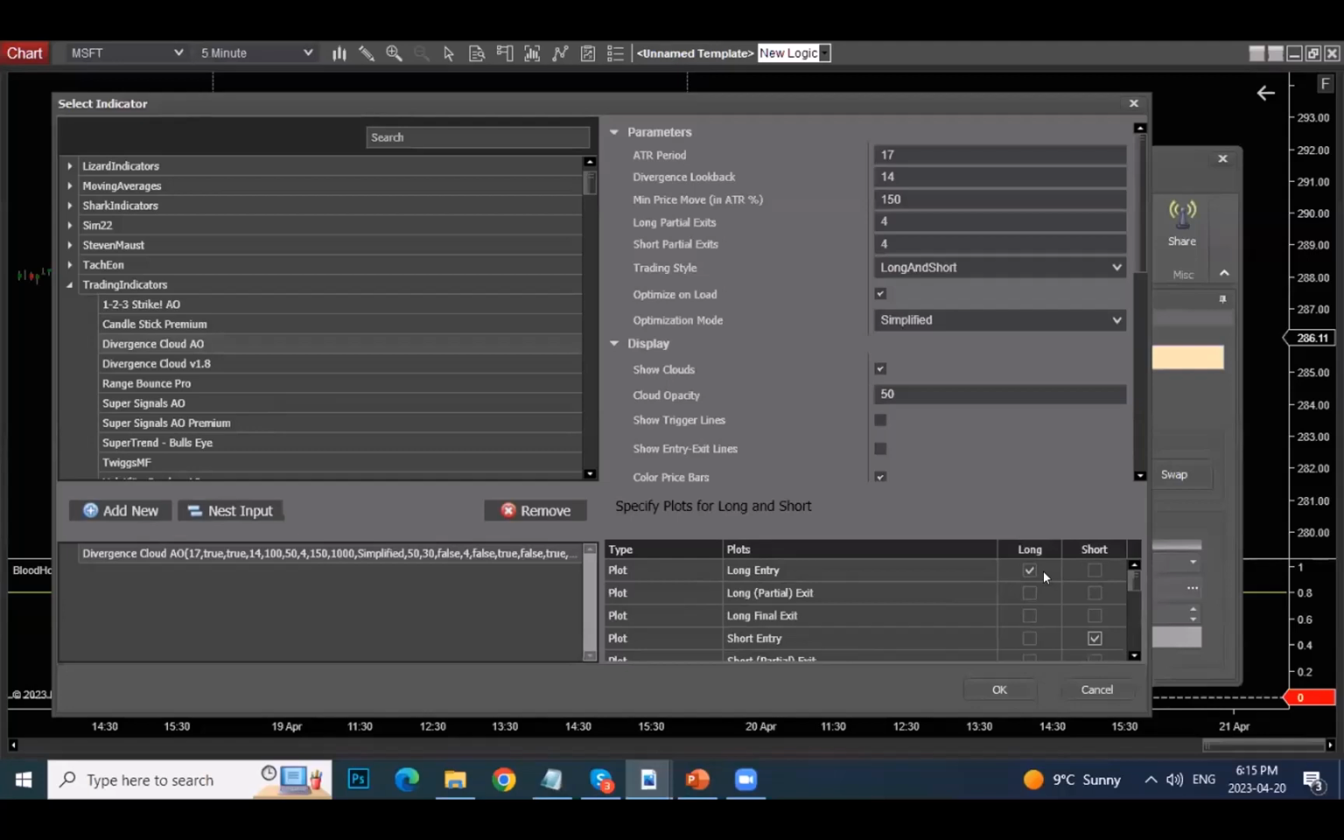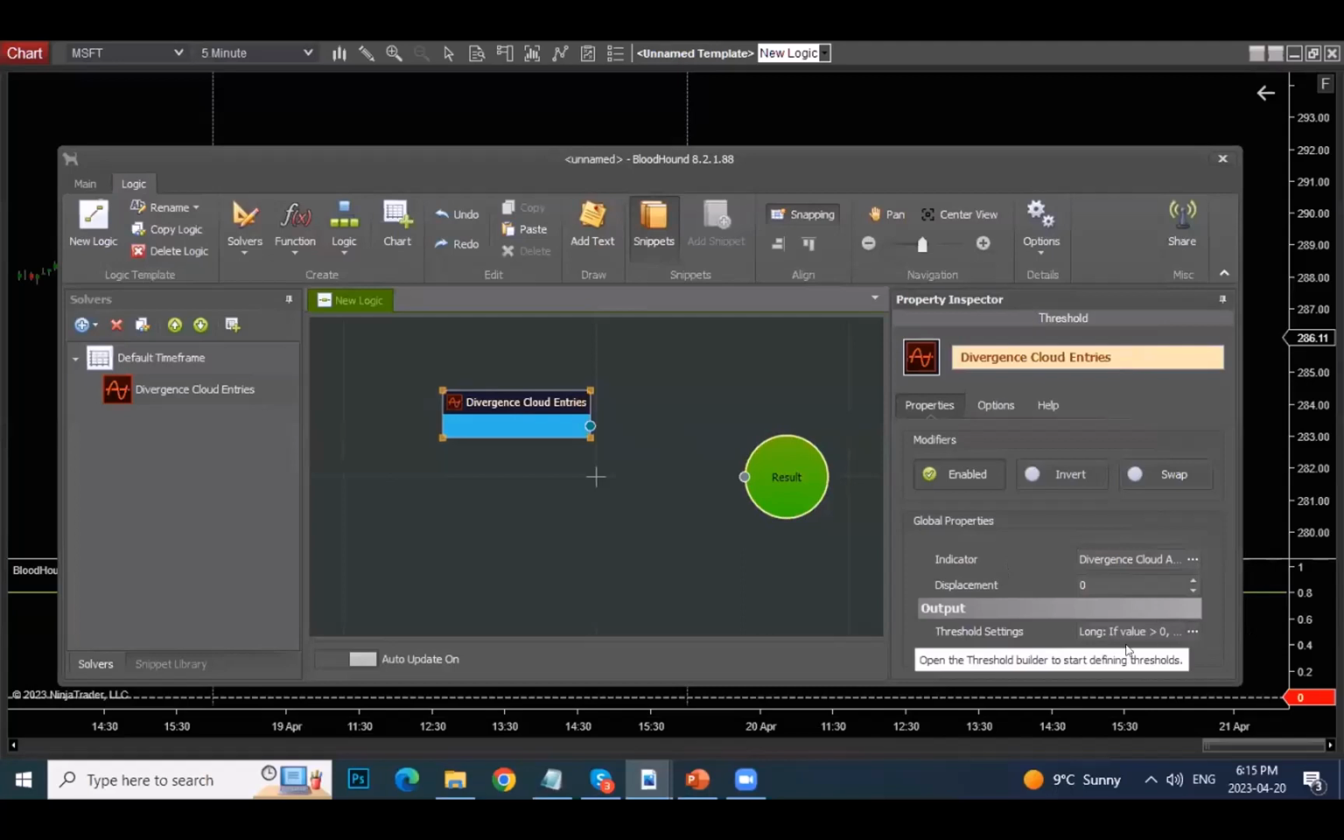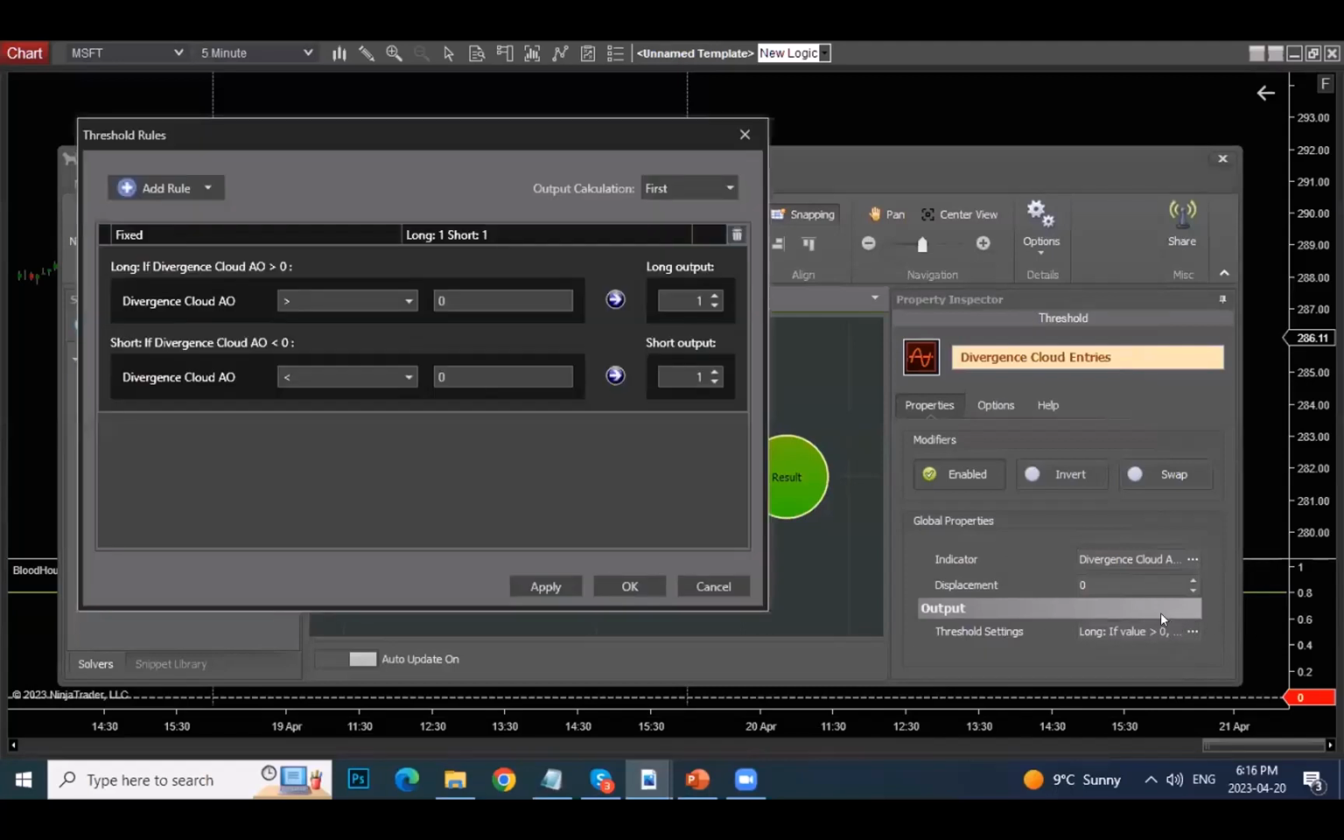And when there's a short entry, it's going to show a negative value. Now, the next thing we need to do is come down to our threshold settings. So if you're using any of our indicators in Bloodhound, you need to know this, and it's also applicable in Blackbird, is that for thresholds, you need to open up the options here, click the ellipses.